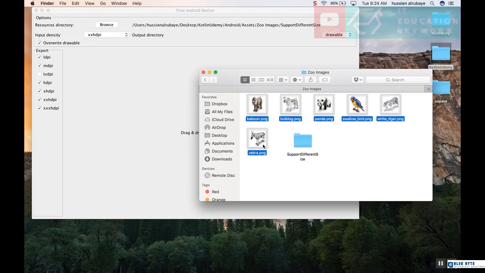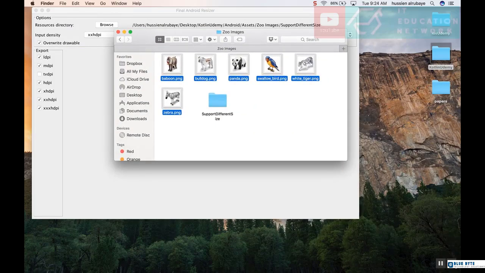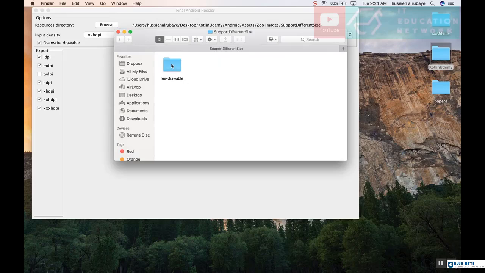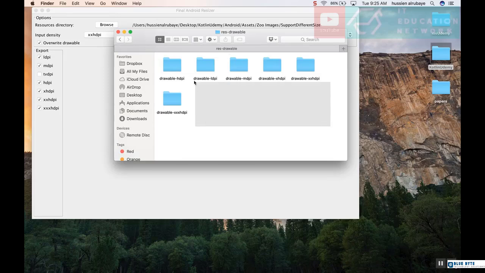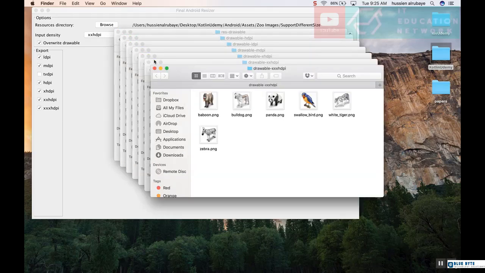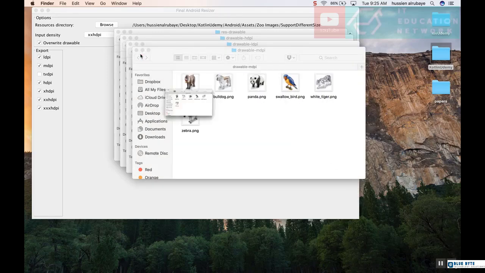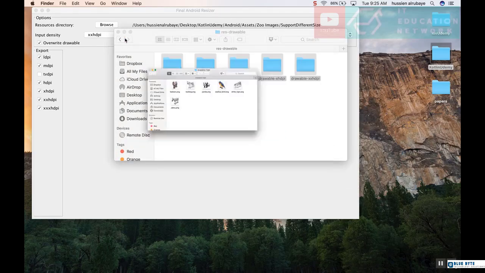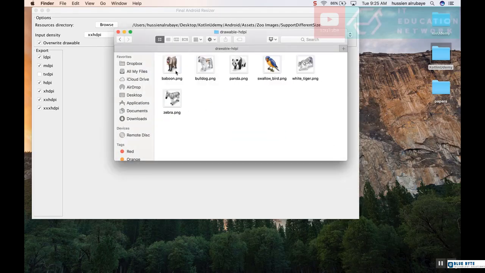Okay, fine. Just copy these images, drag them. It will take some time processing. Process done. If you just go back here, you see here you have different sizes for the images. So now we get different sizes for drawable, HDPI, LDPI, MDPI, and all these sizes. If you open any one of these, you will see all these folders. So now if you go to drawable HDPI, these images will be sized to HDPI.